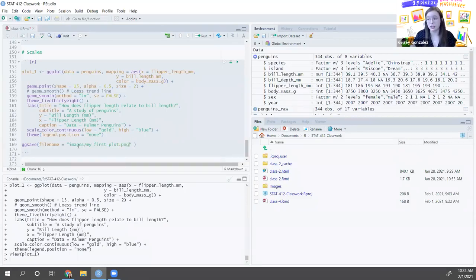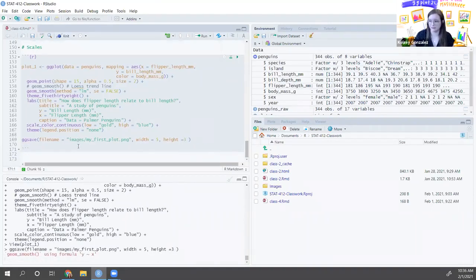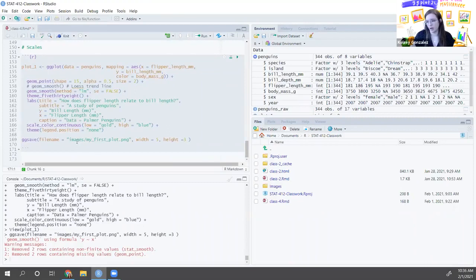Most people are going to do a PNG here because PNG is really high quality. That's what I would suggest you default to, but you can also do a PDF. I still don't completely understand why that's useful, but a lot of people do it. You can determine what exactly you want your width to be. I could say width 5, height 3.